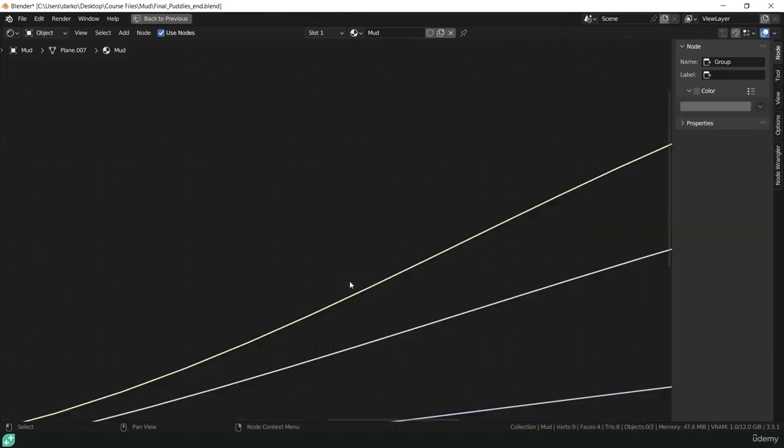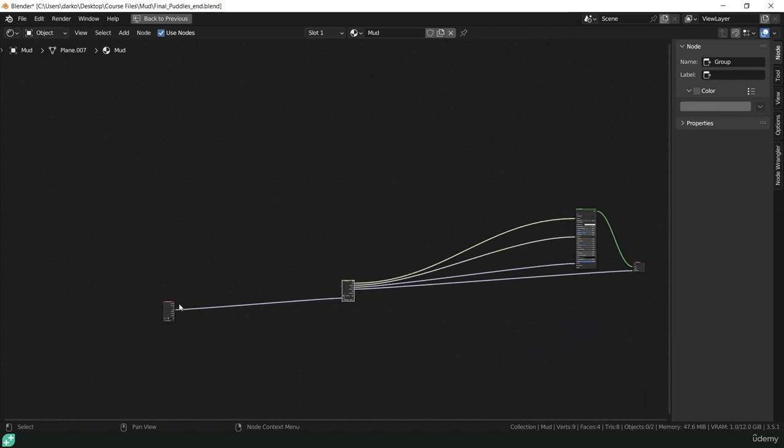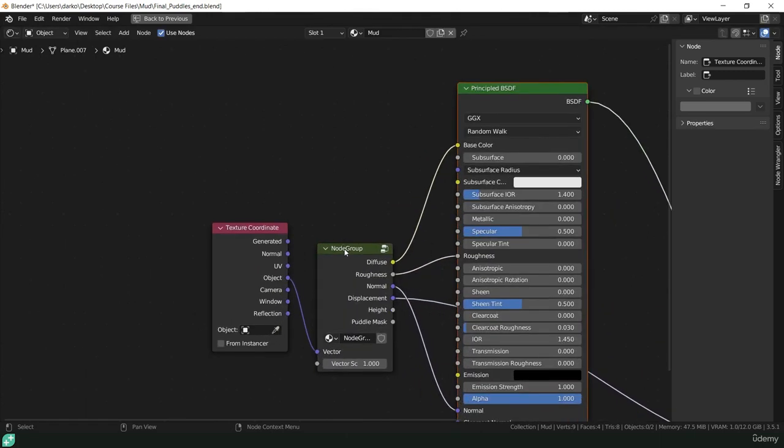And now we have an overall scale. So if we come out of this group input by hitting Tab, we'll just move these nodes a little bit closer together. You can see what we have. We have this node group called node group. We'll change the name of that. We'll change its label to mud. We also have this part in here, which we can also change to mud as well.